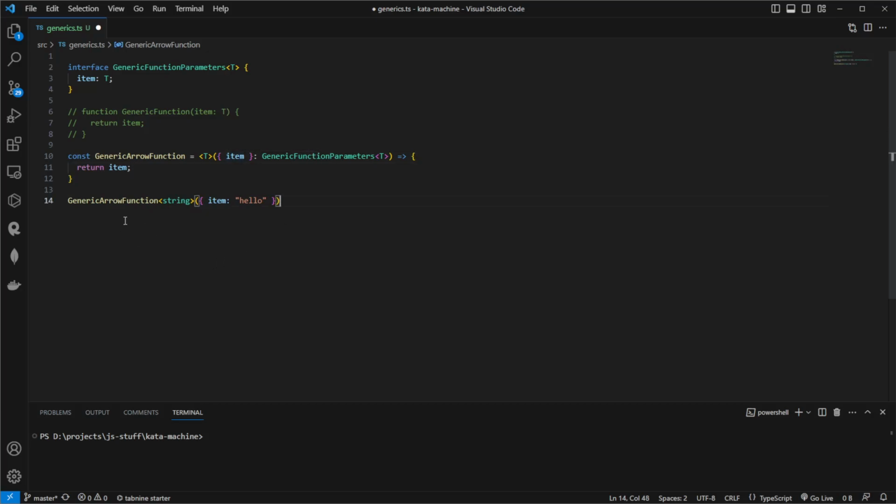So if I hover over the function here after calling it with the generic type of string, we can pass on any value we want. If I hover, as you can see, we have the type of string now. And in here, the generic function parameters also has the generic type of string, and it will return a string. That's because in the function, we are just returning the item over here.